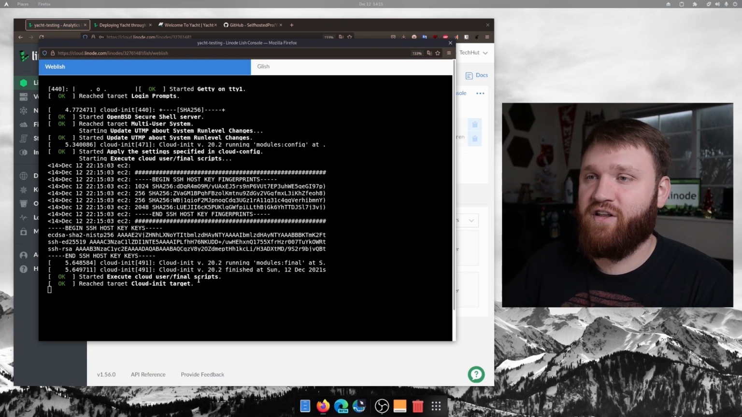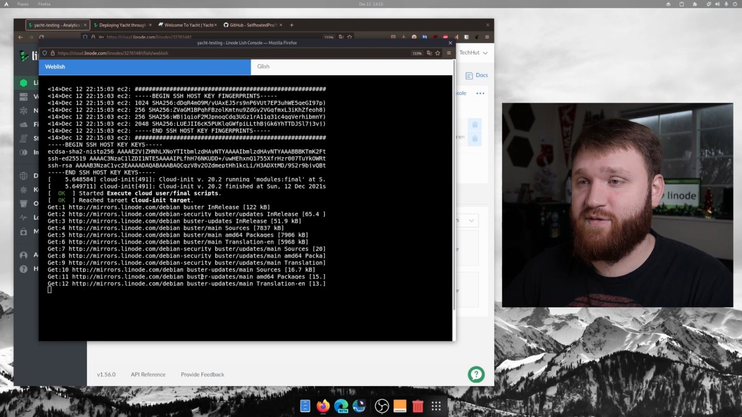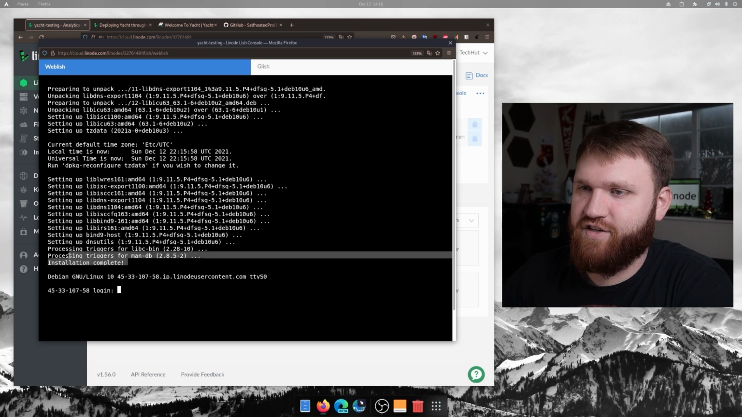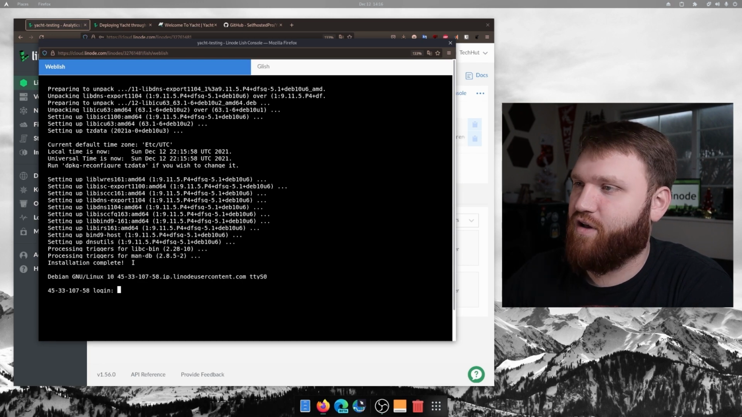So once this is all done and it gives us the option to log in, that's when we're going to know that Yacht is ready to go ahead and move on to the next step. All right, and there it is. We can see the installation is complete and it's giving us the option to log in.